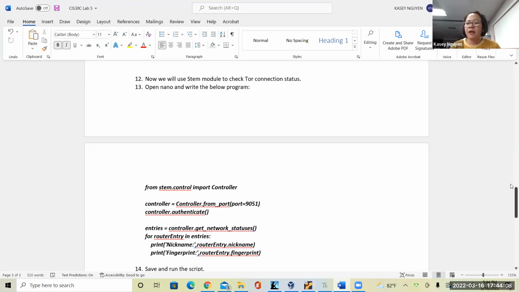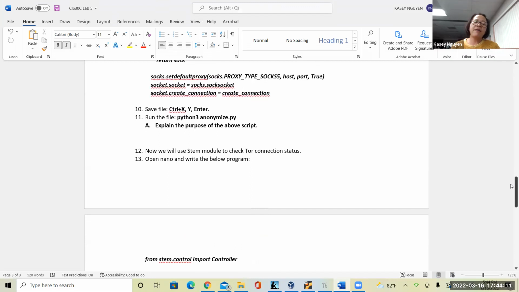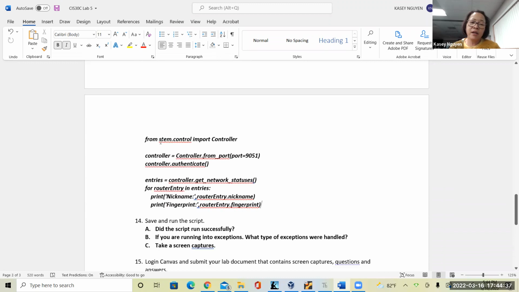Okay. So for the third program, after you run anonymize, you can reopen Nano and you can make your program. And in this one, we're actually using the stem module. We use the stem module to check your Tor connection status. So for here, we're going to use the stem module and we're going to use the controller.